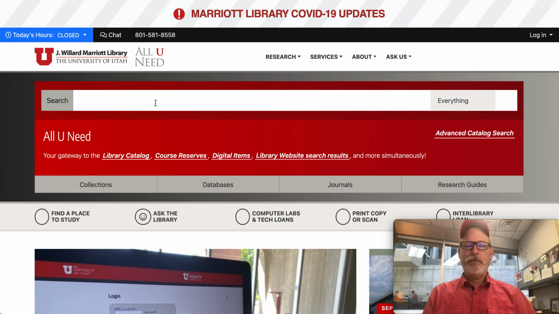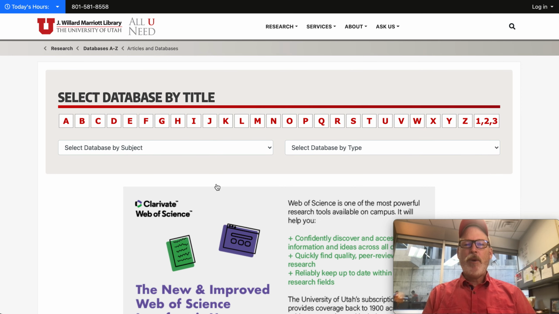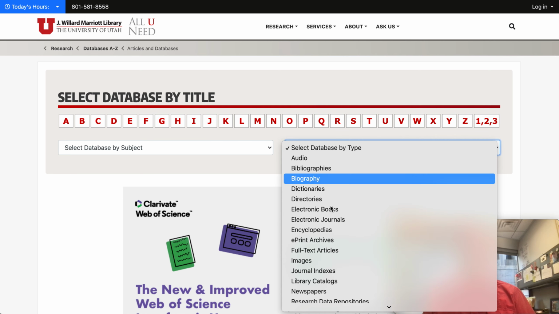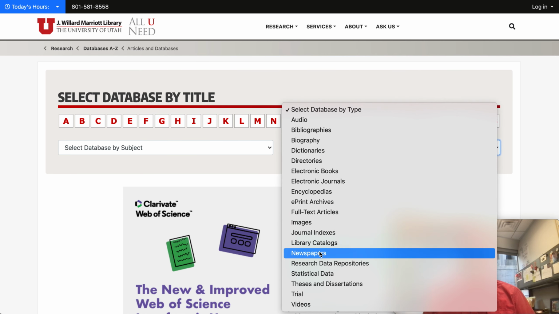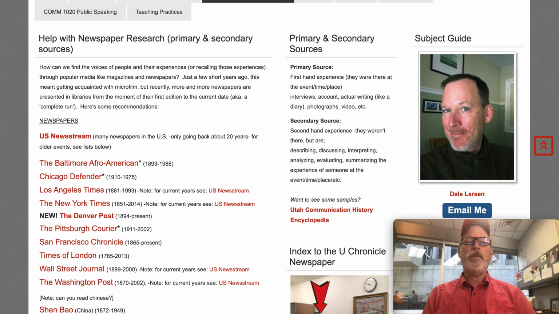You can look under databases for the name of a newspaper, or you can go by format over here on type, and newspapers is one of the types. Then all of our newspaper databases are in there. So if you want to see a newspaper from Iran or Turkey or China, there's a lot of different resources there. It's pretty cool. One of them is US Newsstream.